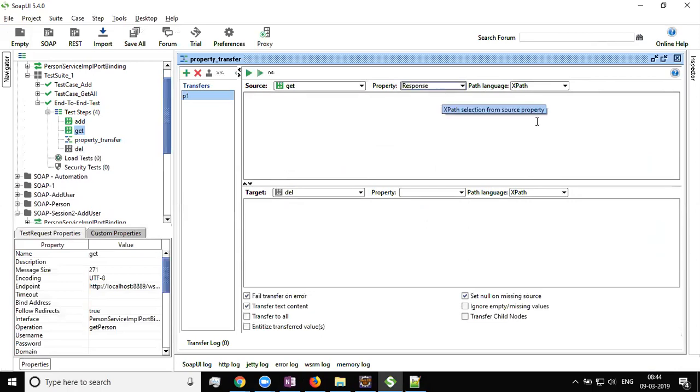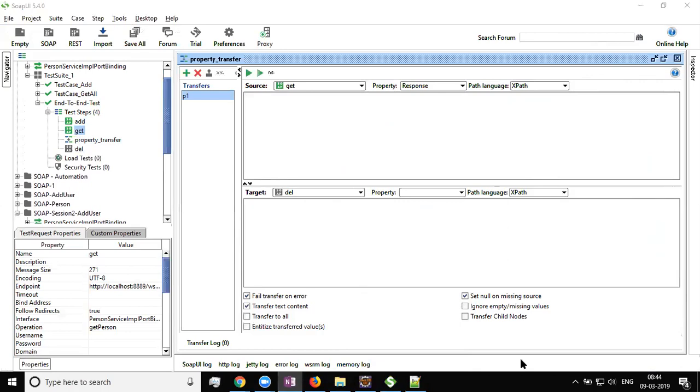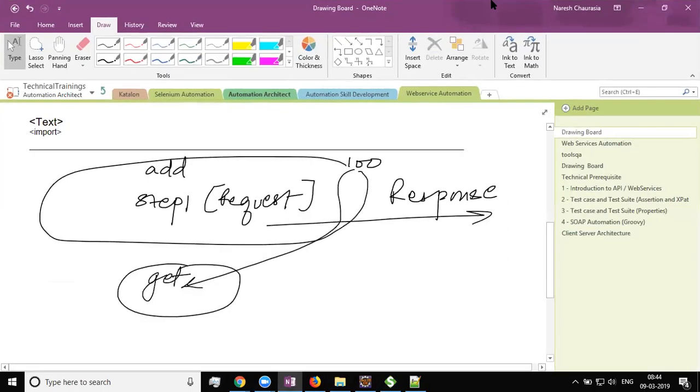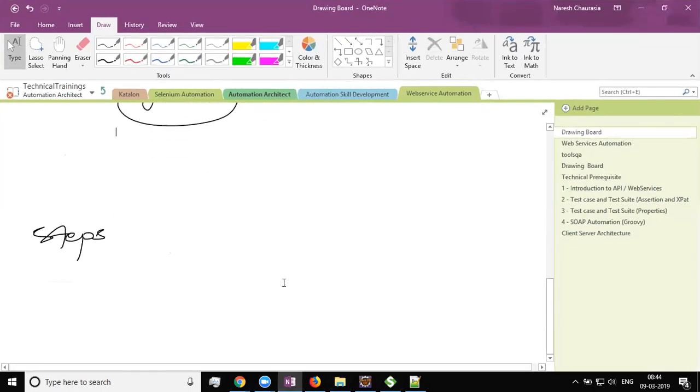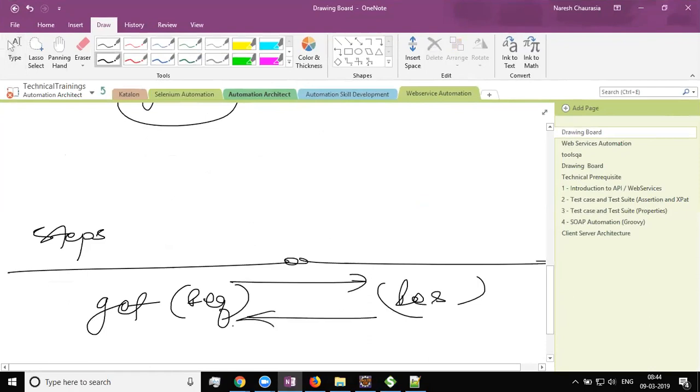I want to use response and XPath. Now what does it mean? It means that for the get request which I'm sending, get will fetch the data. So let me go here. So what I am doing is, I'm performing a get. There is a request which I send and response which I get back, right? Yes, Smita? Yeah. So that is what I'm specifying here.